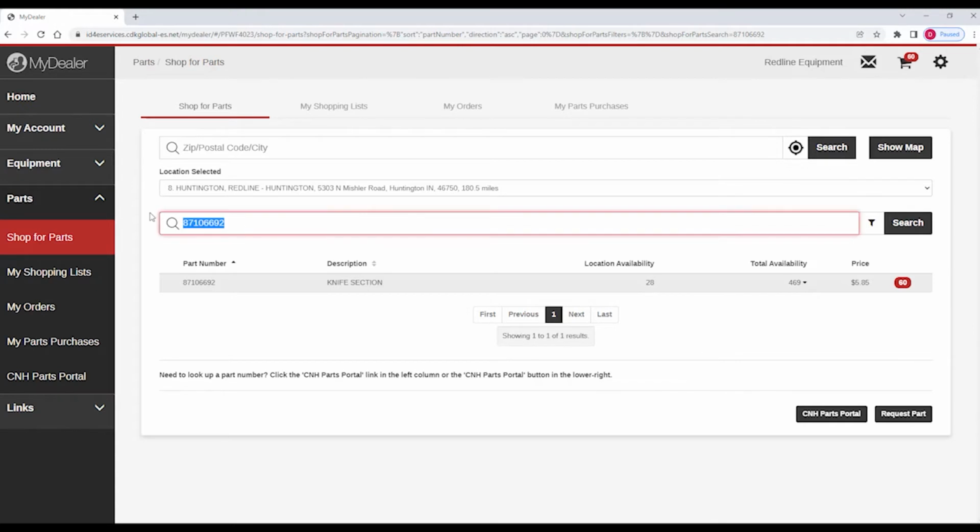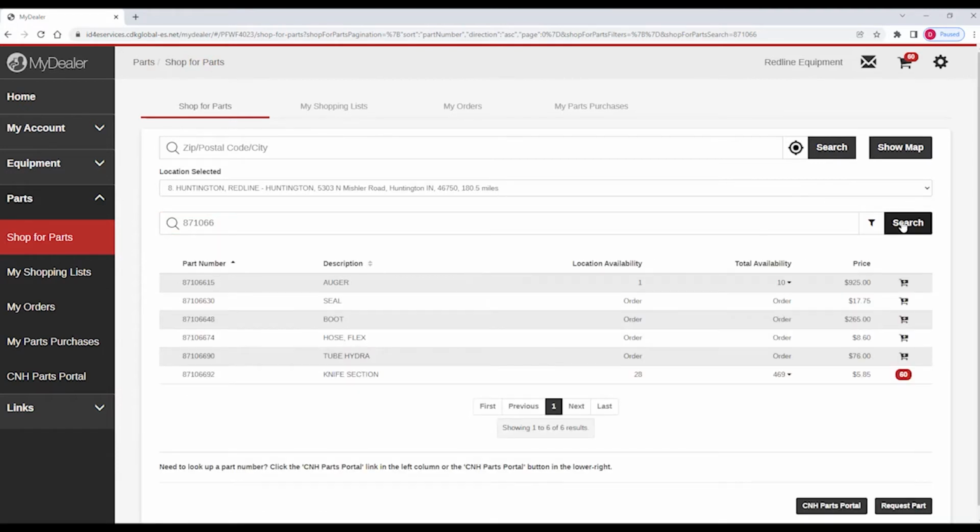You can clear the part number and enter another part number to search for. As a note, you can search on a partial part number. I'll enter 871066, which is part of the knife section part number that we worked with earlier. When I search on this, it'll produce 6 results. So if you don't know the entire part number, searching on a partial might help locate that.